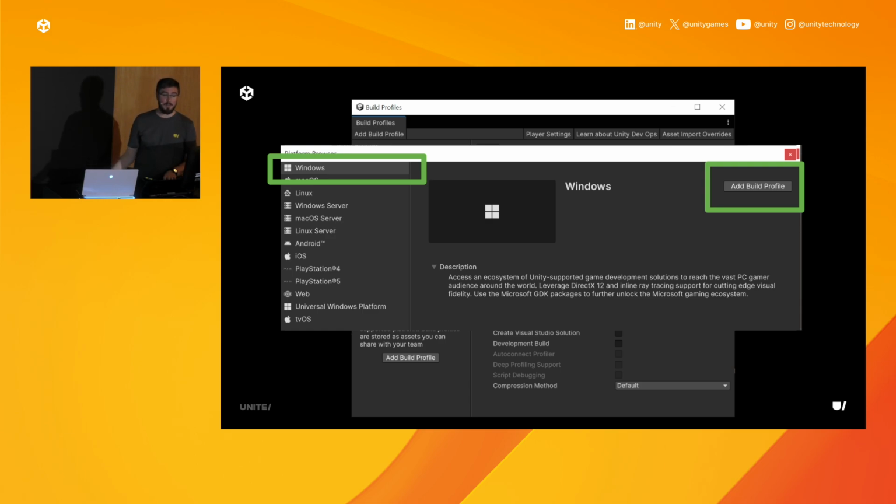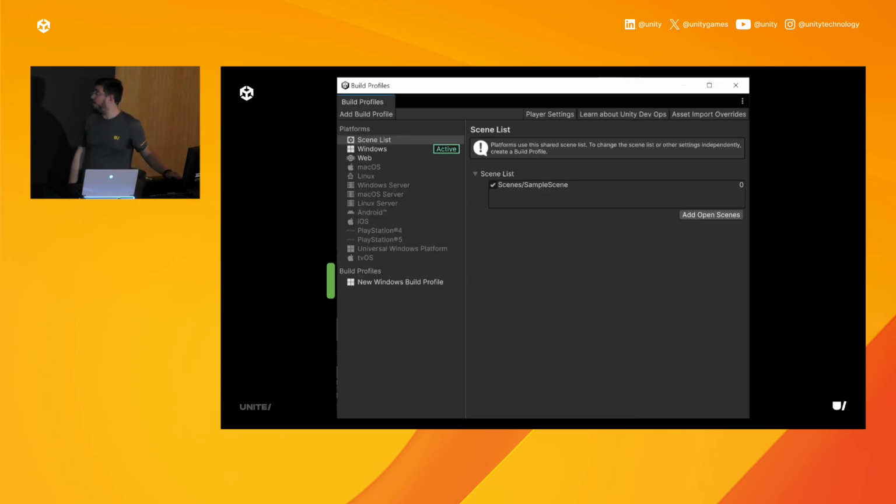So unlike the build profile window, which replaces an old window, this is a completely new window in Unity 6. The platform browser is a window where we can find all of the platforms that the editor supports, if they're installed or otherwise. We can learn a little bit about each of them, and if that platform is of interest to us, we can add a build profile. So we're going to do that now. We will click Add Build Profile and add ourselves a Windows build profile. And there it is. We have a build profile in the build profile list.